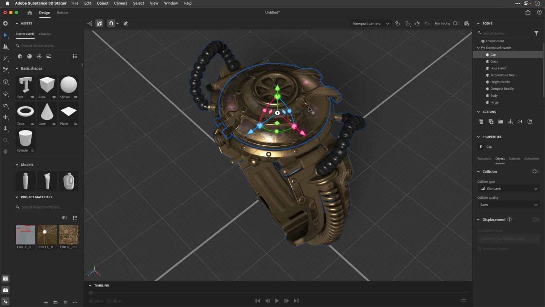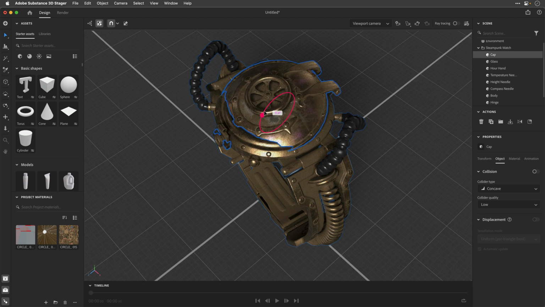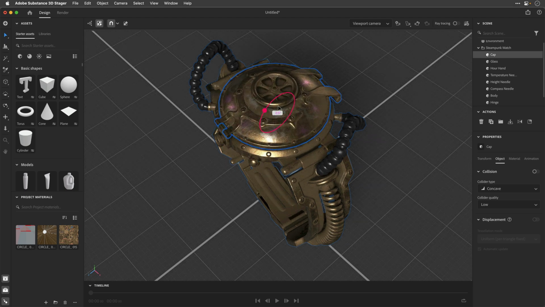Then I'll select the cup and I'll do the same thing because I want to animate it inside After Effects. My plan is to change its rotation X. Of course, I will also need to move the anchor point so I will be able to open the cup, and then, of course, animate the different elements such as the hour hand, the temperature needle, the height needle, etc.